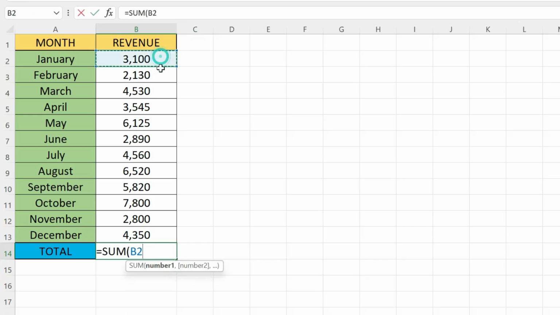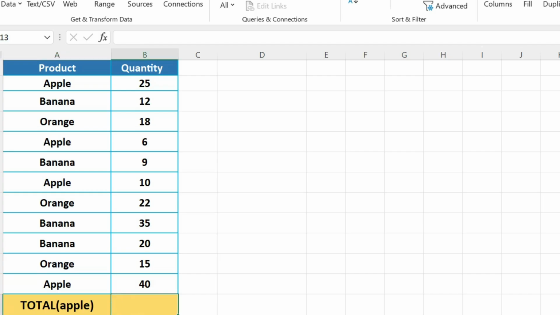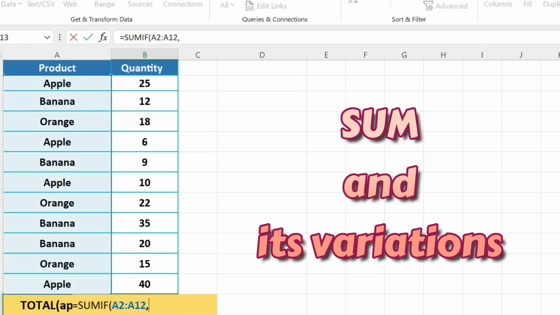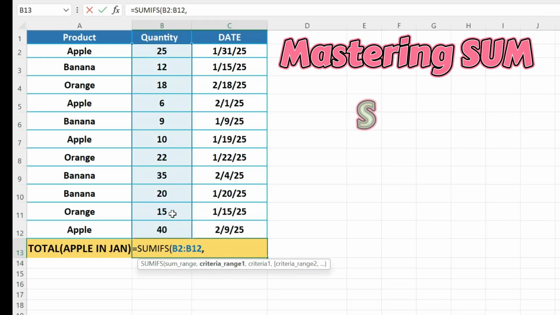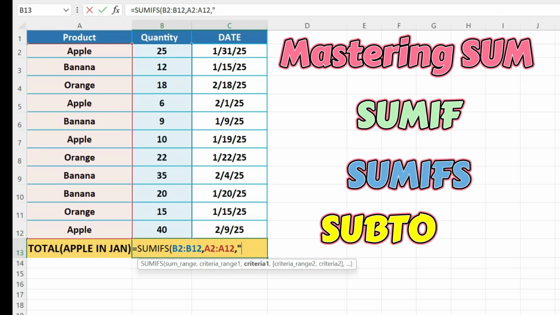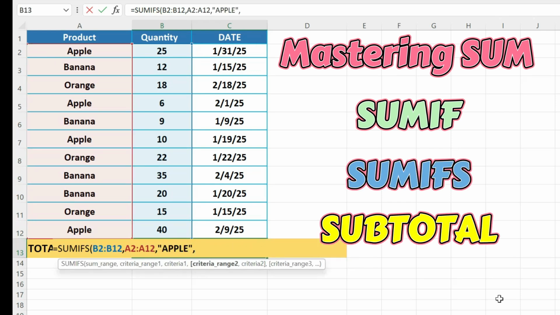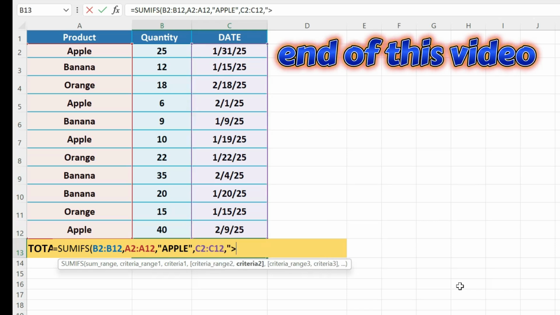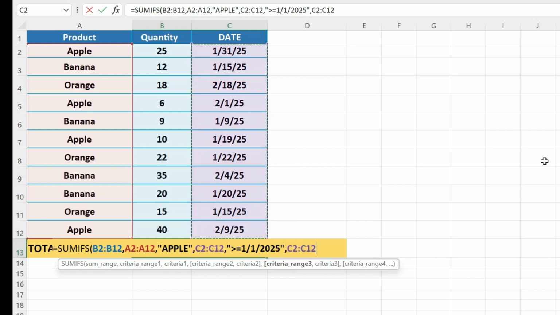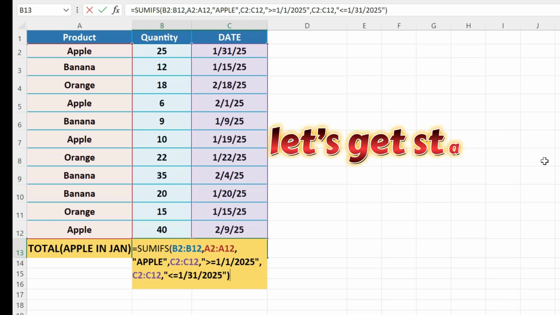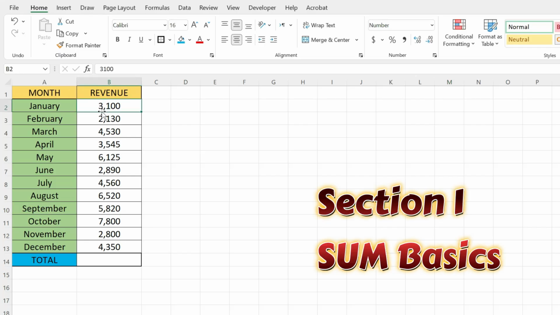Today, we're diving into one of the most powerful and frequently used groups of functions in Excel, SUM and its variations. Whether you're working on financial reports, sales data, or monthly budgets, mastering SUM, SUMIF, SUMIFS, and SUBTOTAL will save you hours of manual work. By the end of this video, you'll know how to sum numbers in different ways, apply single or multiple conditions, and even sum filtered data efficiently. So, let's get started.